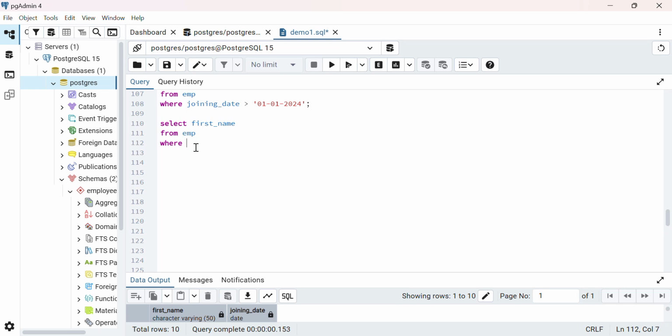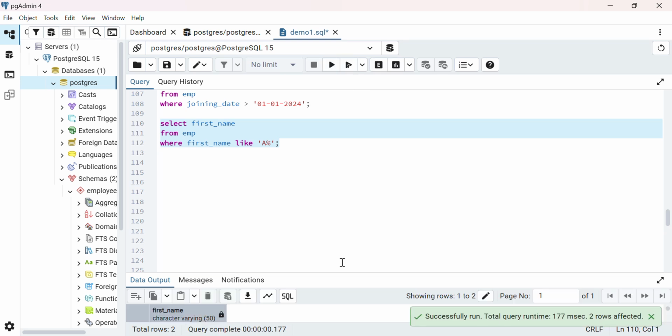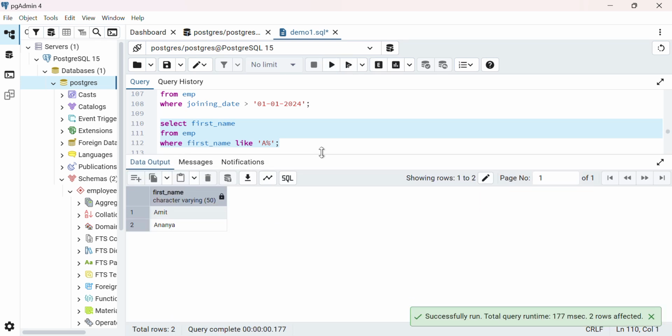Where what we want is first name, like is the keyword we use. Okay, it should be what? It should be starting with A. So it should be A, and after that it can be anything. When you want to say it can be anything, you use a modulus. And you put a semicolon. So let us run the query, and we can see that we have got those employees whose name starts with A.